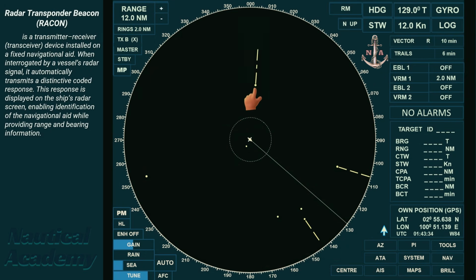Assuming this is a RACON transmitting the Morse signal K, represented by the pattern da-dee-da, the dot in between dashes may appear as a short dash on the radar display. This ensures they are not confused with normal radar echoes, which are displayed as dots. This is what the radar display looks like when these RACONs respond to X-band radar.